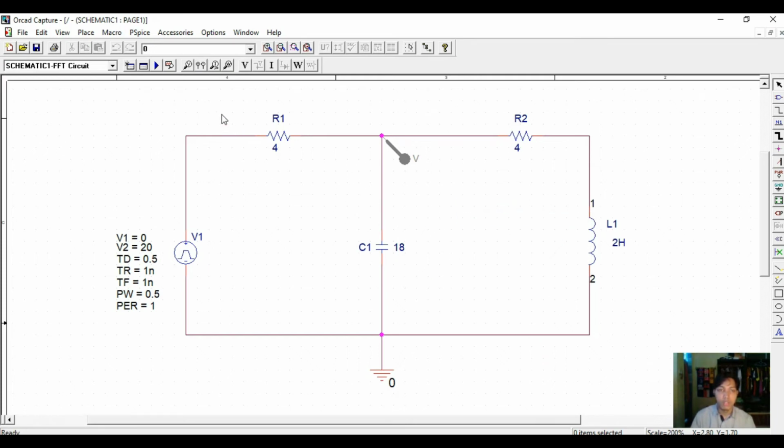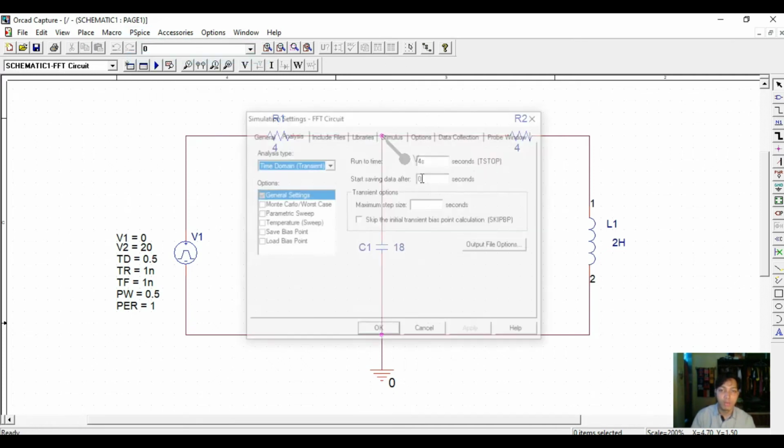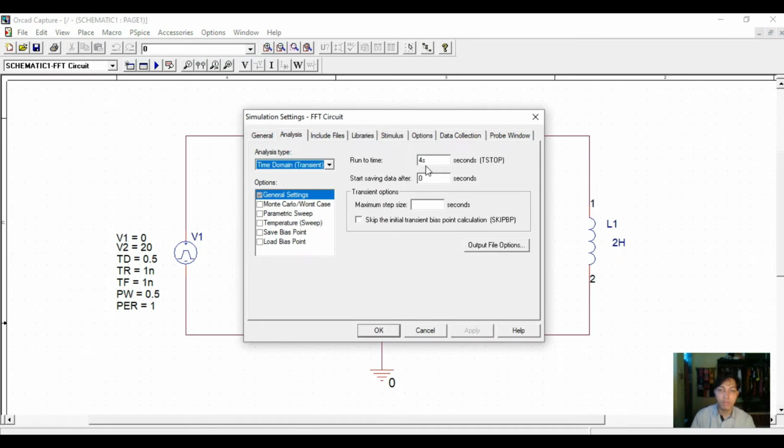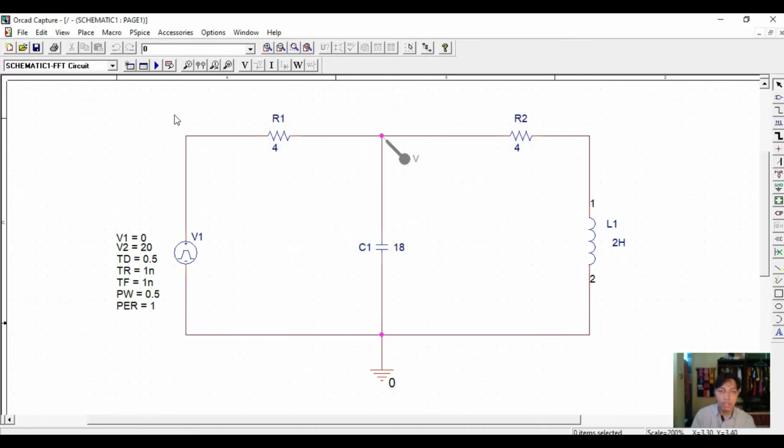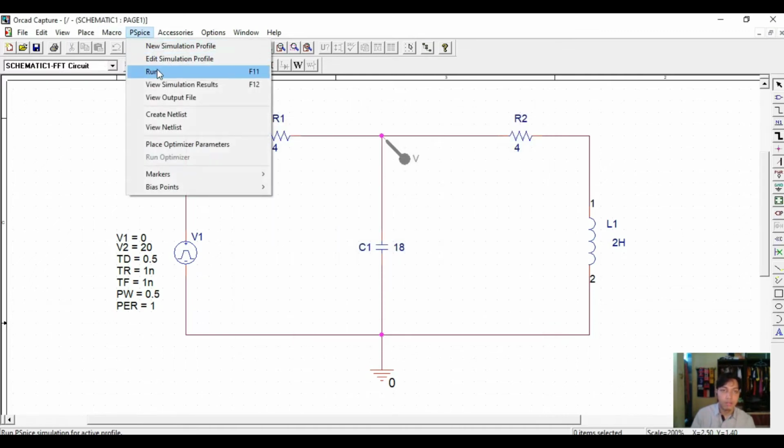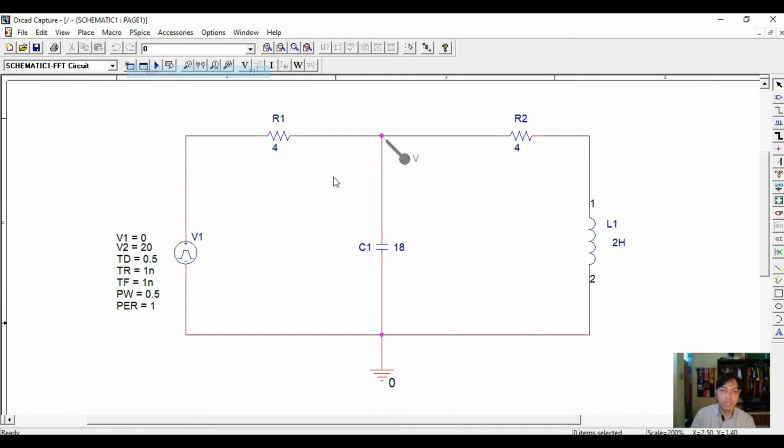So before we run the simulation, we need to set a few things. We just edit the simulation profile. We need to set the run time at 4 seconds to T stop, and set start saving data after 0 seconds. So the analysis type we'll be using for the simulation is the time domain transient. So we just click OK. We just run the simulation to get the signal for this voltage at this node. We just run the simulation, wait about a few seconds to get this.